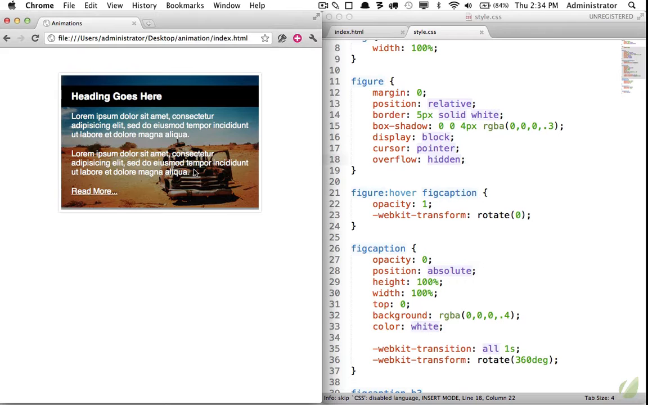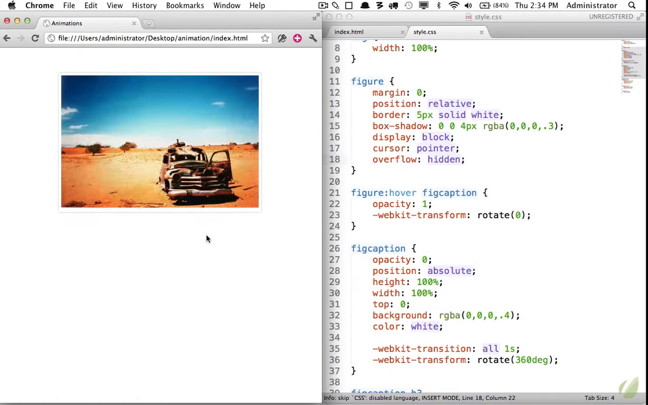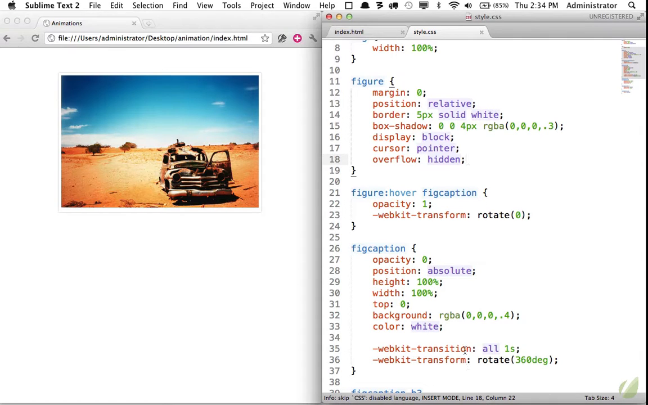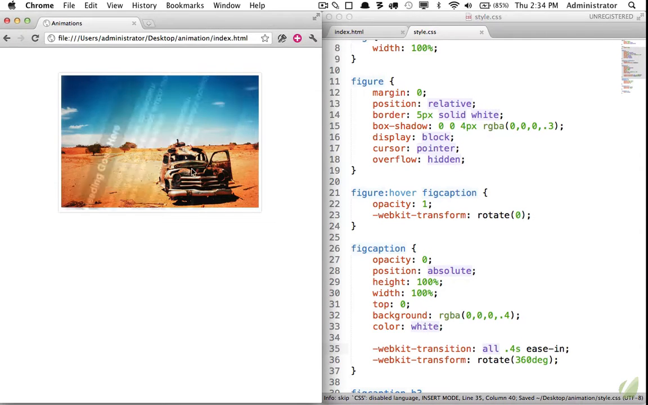I'm not sure you should do rotations for this, but just to show you what is possible, it's fun to play around with. Next, rather than setting a transition to 1 second long, why don't we make it 0.4 seconds? And then I'm also going to set an easing type of ease in, and that means it will slowly ease in. Now if I reload, much faster.